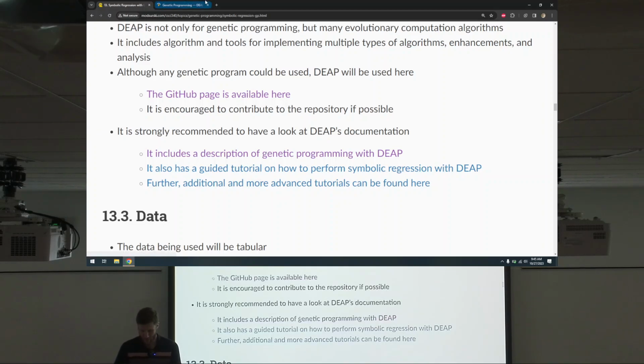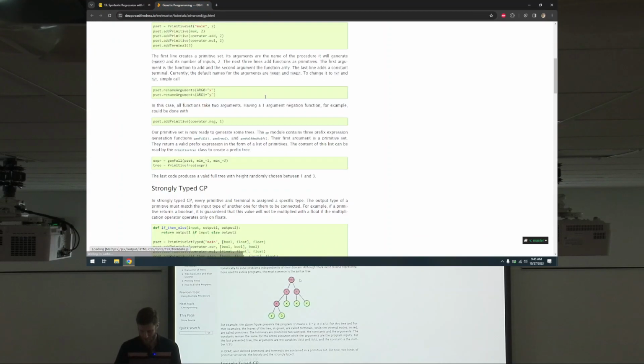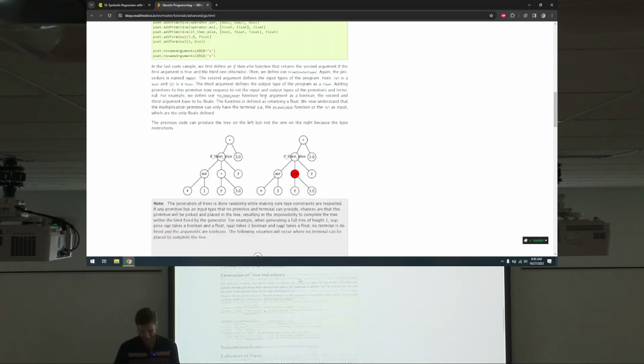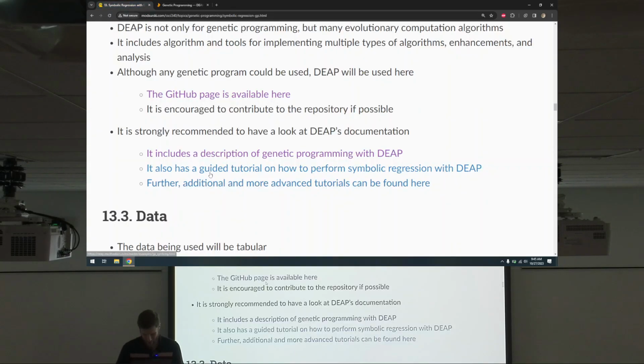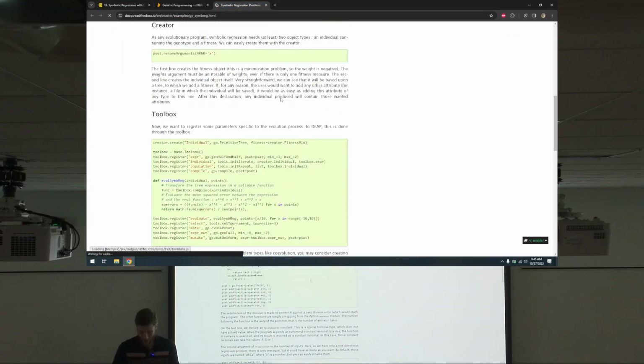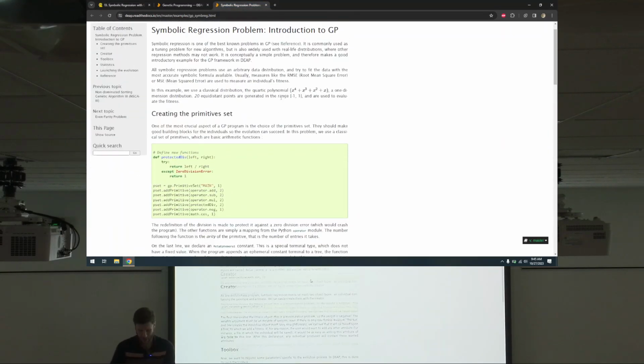If you go here, look at this. It's not even a big page. Half of it's giant pictures. Right? It shows you an example. It also has a guided tutorial on how to perform symbolic regression. It even shows you how to do symbolic regression. Look at it. It's not even big.